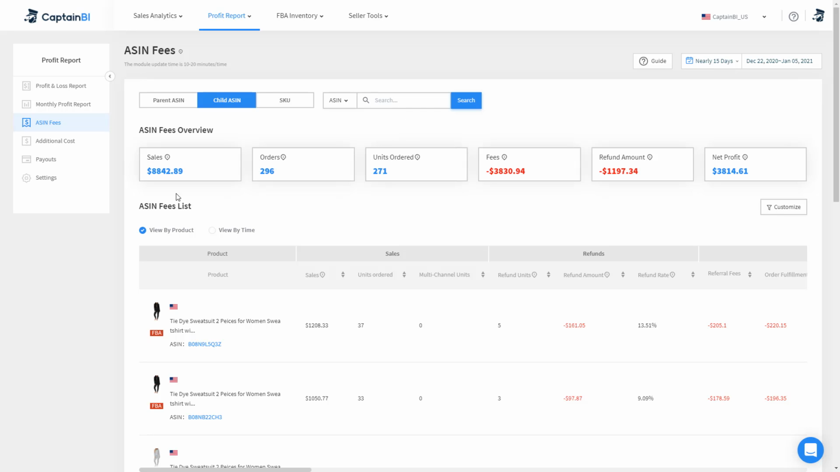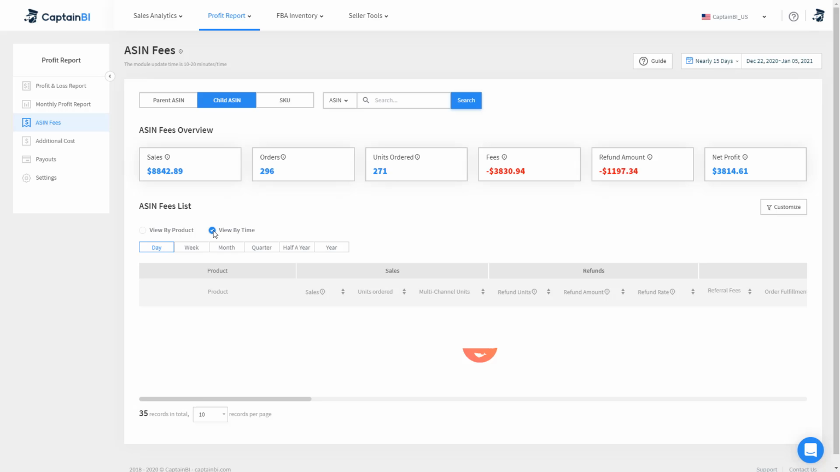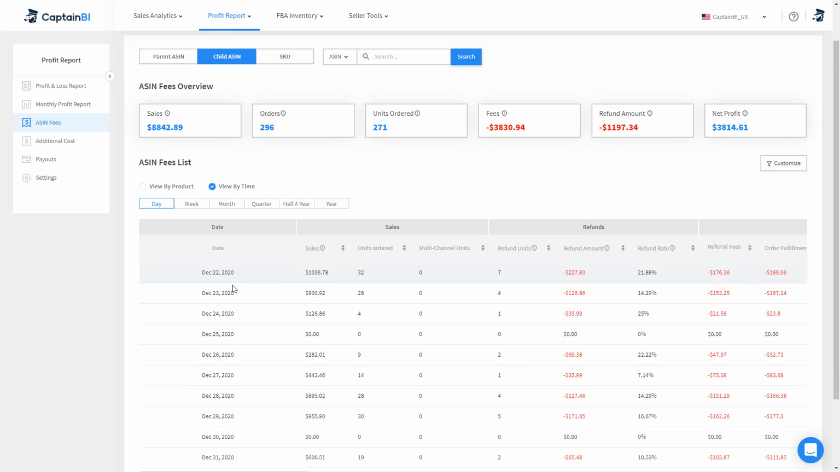You can view the data by product or by time. If you want to view data by time, you can change the period by day, by week, by month, by quarter, by half a year, and by year.